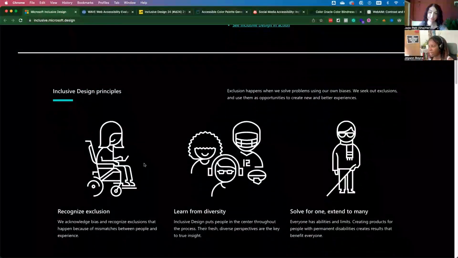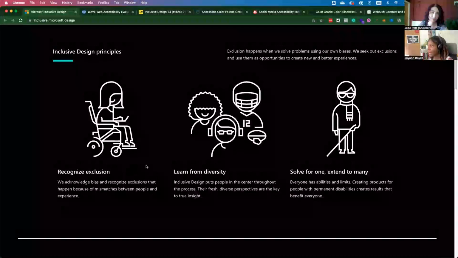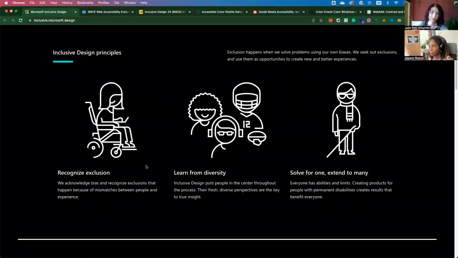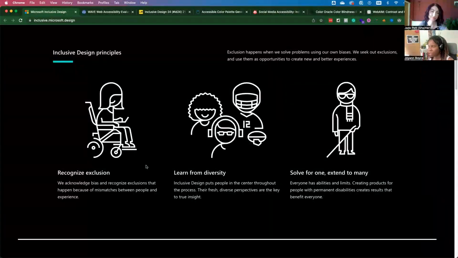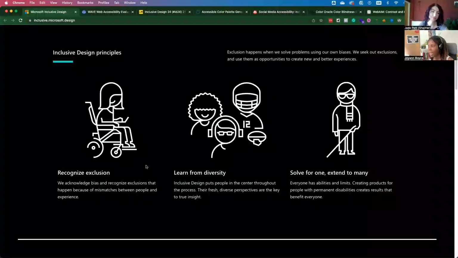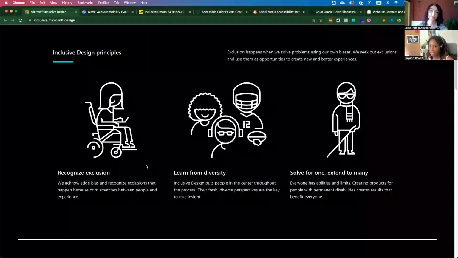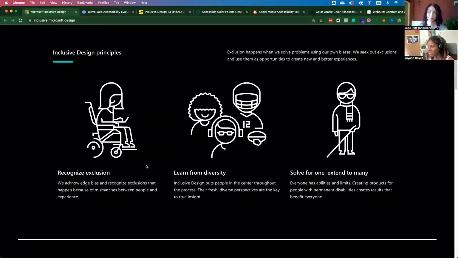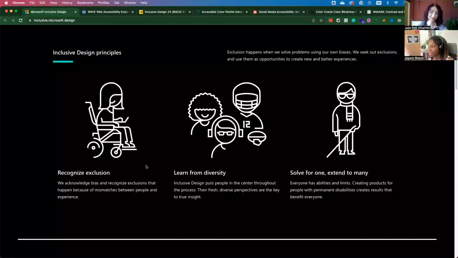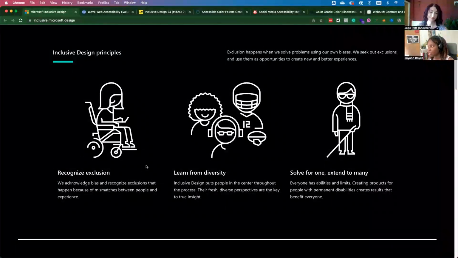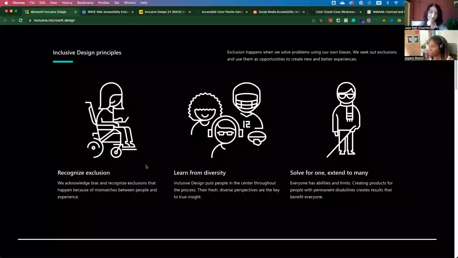And was quite surprised to know that it was Microsoft. But one of the key things I love about it is how clearly it illustrates some of the principles of inclusive design. Like one of the principles is recognize exclusion. We acknowledge bias and recognize exclusion that happens when there are mismatches between people and experience. That is all what we're about in inclusive marketing, recognizing who you're excluding. Learn from diversity. Inclusive design puts people in the center throughout the process. Their fresh and diverse perspectives are the key to true insight.